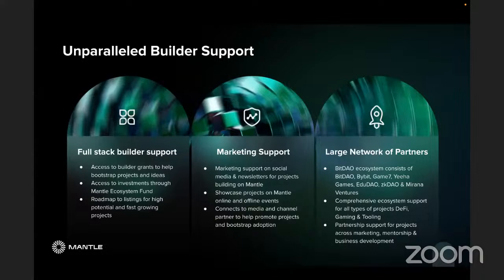At the same time, we understand that marketing any product that you build is very important. So we are also providing marketing support on social media and newsletters for projects building on Mantle. Then you also get to showcase your project on Mantle online and during the offline events. And we connect media and other channel partners to help promote your projects even further.